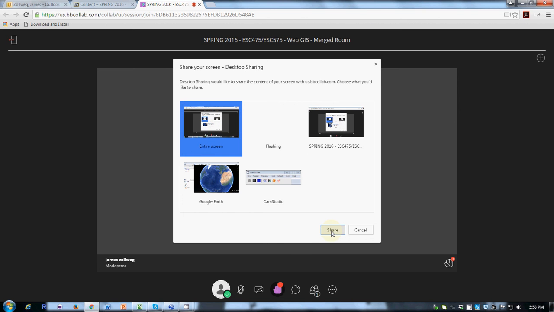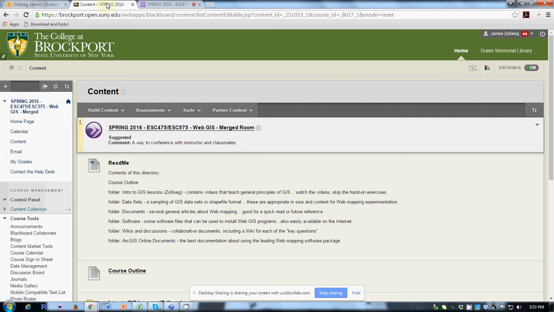Actually, I can show my entire screen, and it does look kind of funny for me to be looking at this, and it may be the same for you, because I'm looking at my screen and my screen is looking at my screen, and it kind of has that to-infinity look. But if, for instance, I wanted to demonstrate something in Blackboard, and I would change to one of my other tabs, that is useful. So that's the extent of it.